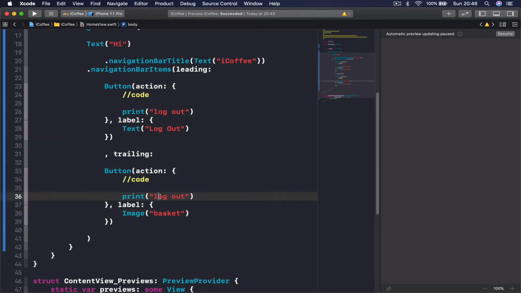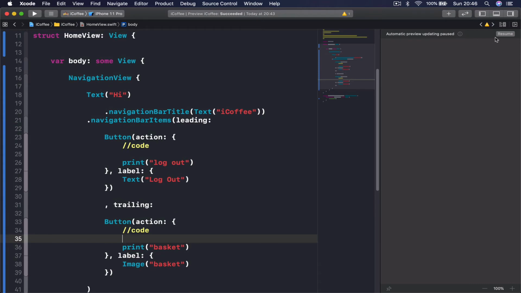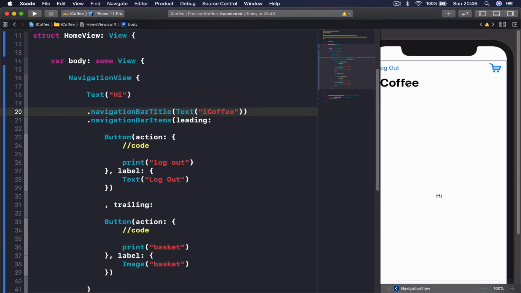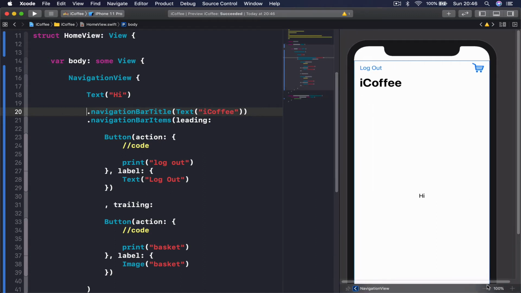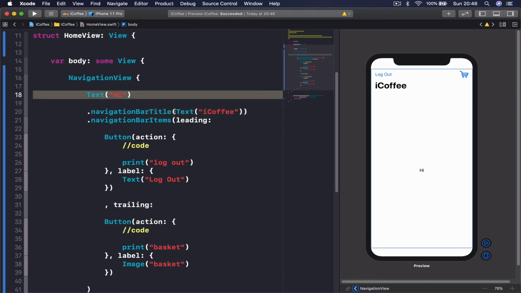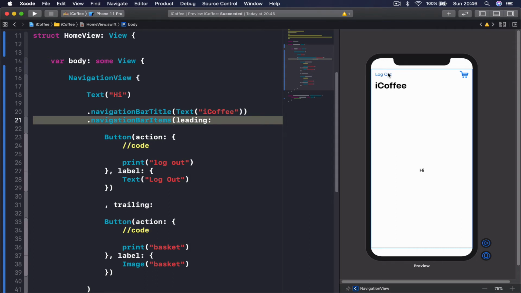And the code we want to run, let's put it like a basket here to see if it works. So if I resume, let's see if it actually shows our navigation view. Okay, let's just zoom out a bit. You can see that we have hi in the middle, which is my text here. Then we have our navigation bar title, which is the iCoffee. And then we have navigation bar items, which are buttons, left logout, on the right we have an image.